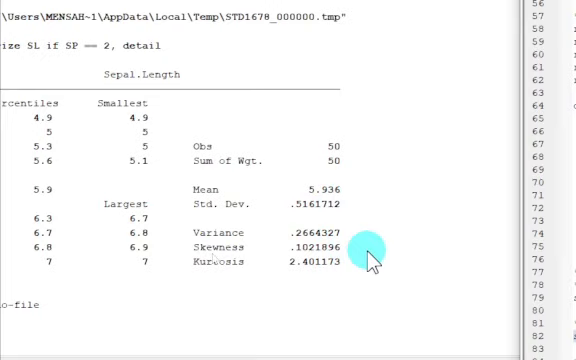So we can also say that the shape of the distribution, right, of the sepal length for setosa is approximately symmetric. Then if you look at the kurtosis coefficient, it's also less than 3. So we can say that we have a platykurtic sort of distribution, which means that the peakedness in the curve is flat and spread out.